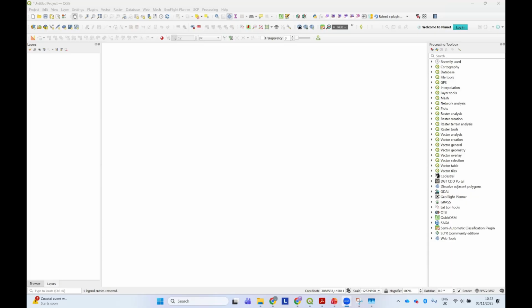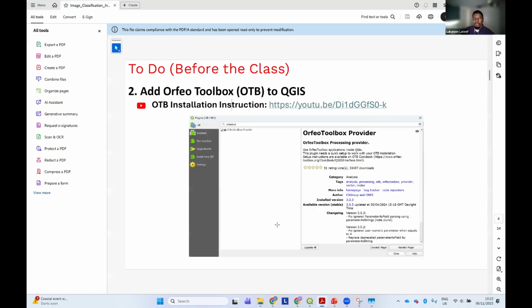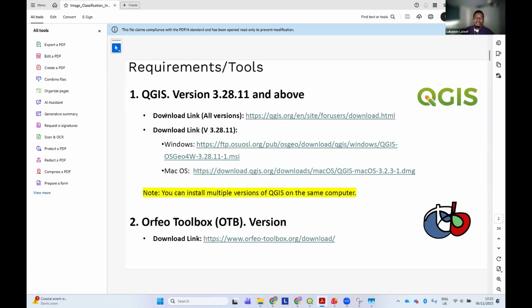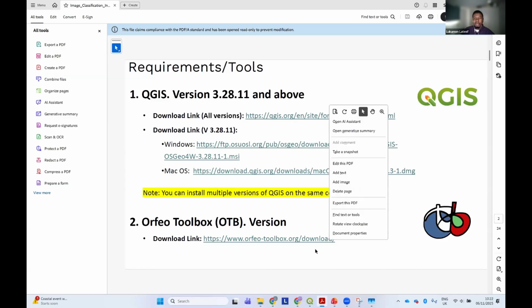Please, can you share the link to download the OTB tool on our PC? Okay, I will send the link. But if you open this particular PDF file, everything is there, like where you have to download QGIS and where you need to download the OTB. But I'll copy the link and paste it.